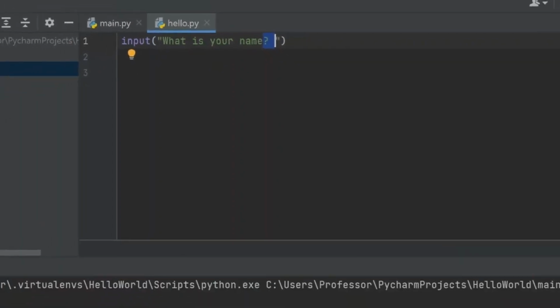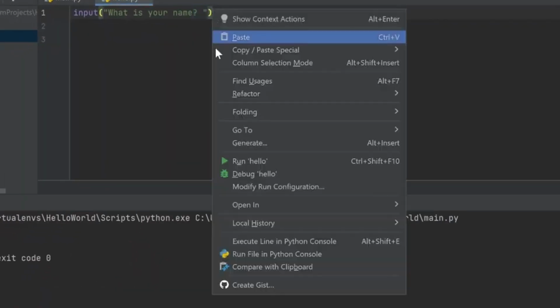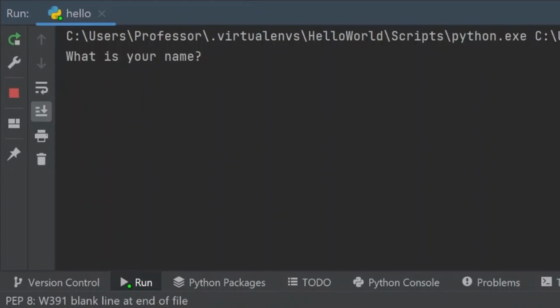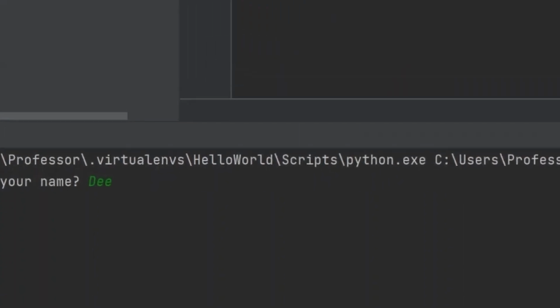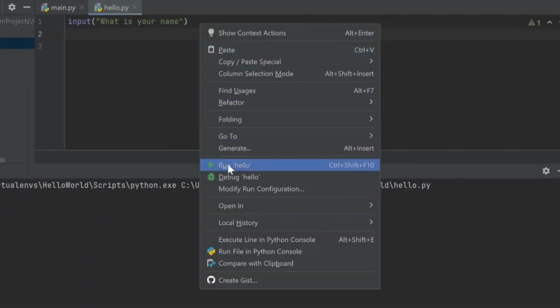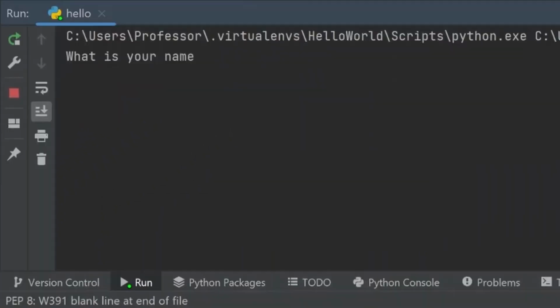Let's run this code and see it in action. So right-click, run hello. In the console, you can see how the question mark and the extra space add to the presentation of the program. If you type your name, you can see that it is nicely separated from the instruction. Let's remove them and run the program again and see what happens. So I remove and run hello, stop and run. And now when you type your name, you can see how it is joined to the instruction.